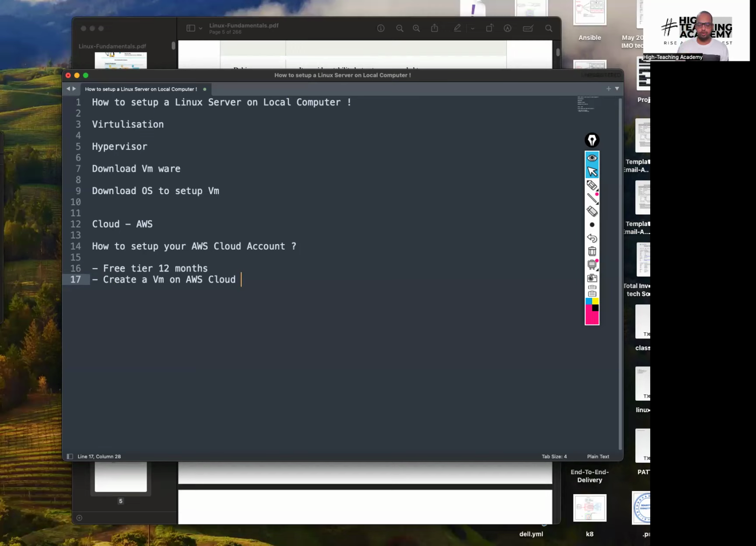I'm going to show you two options. First, we will create a Windows virtual machine. And in the next class, we are going to create a Linux virtual machine.